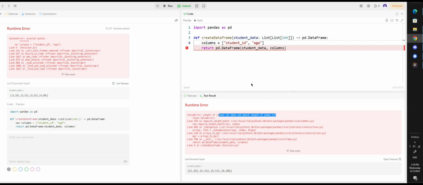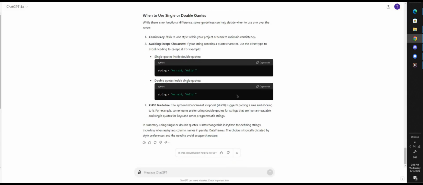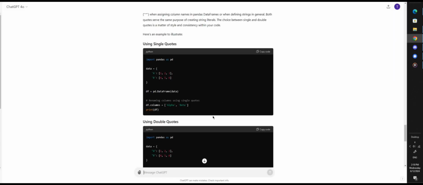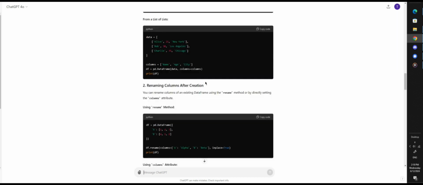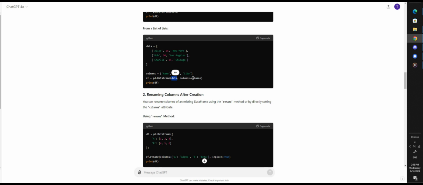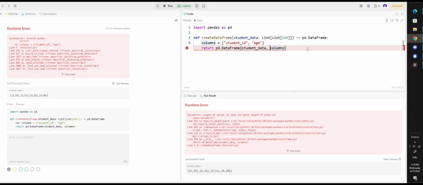But as promised, I'm not asking Mr. Chatty to solve it for me. I'm just asking it for syntax. So right now I'm saying value 4 does not match 2. I have no idea what that means. So I'm looking at the examples. Still looking. And then it dawns on me. Columns. I have to set the columns equals to columns. So maybe naming it columns wasn't a great idea. It's a little confusing. I should have named it something else. But columns, the thing, student ID, age, equals columns.